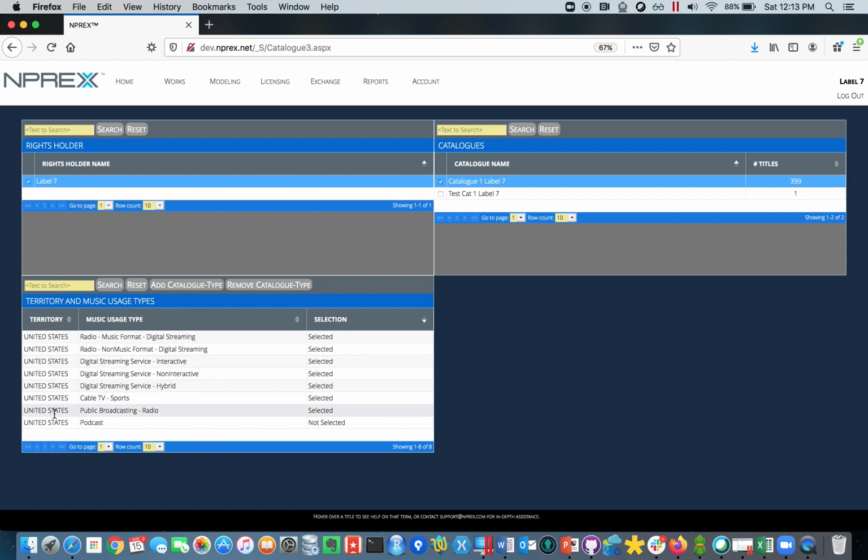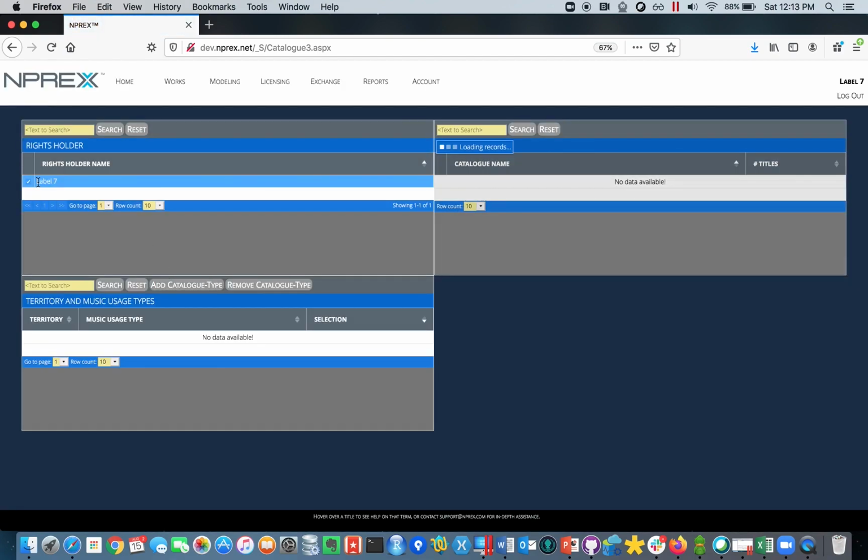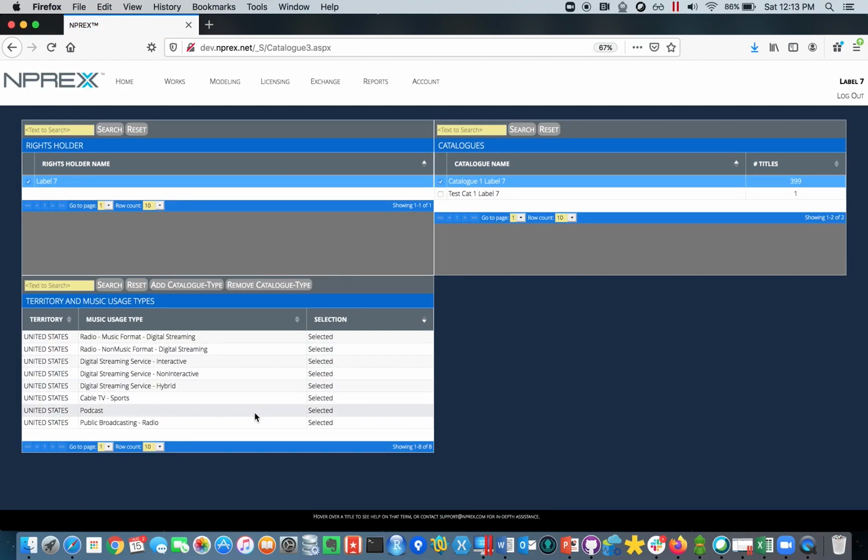All this says is that Catalog 1 Label 7 is licensable in the territory of the United States as to particular music usage types, and you see those in the second field. You'll notice that podcast is not selected. That means that this particular catalog of recordings is not licensable for podcast purposes. Let's say Label 7 wants to change that and make this catalog licensable to podcast. All you have to do is highlight the record, click Add Catalog Type, and then we will see that indeed podcasts is now selected as a licensable music usage type.